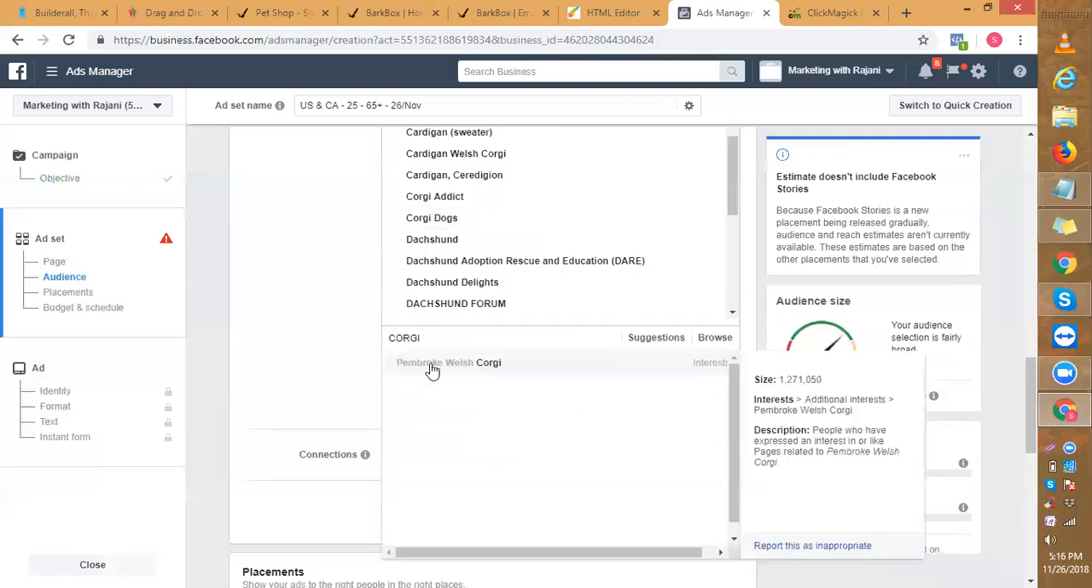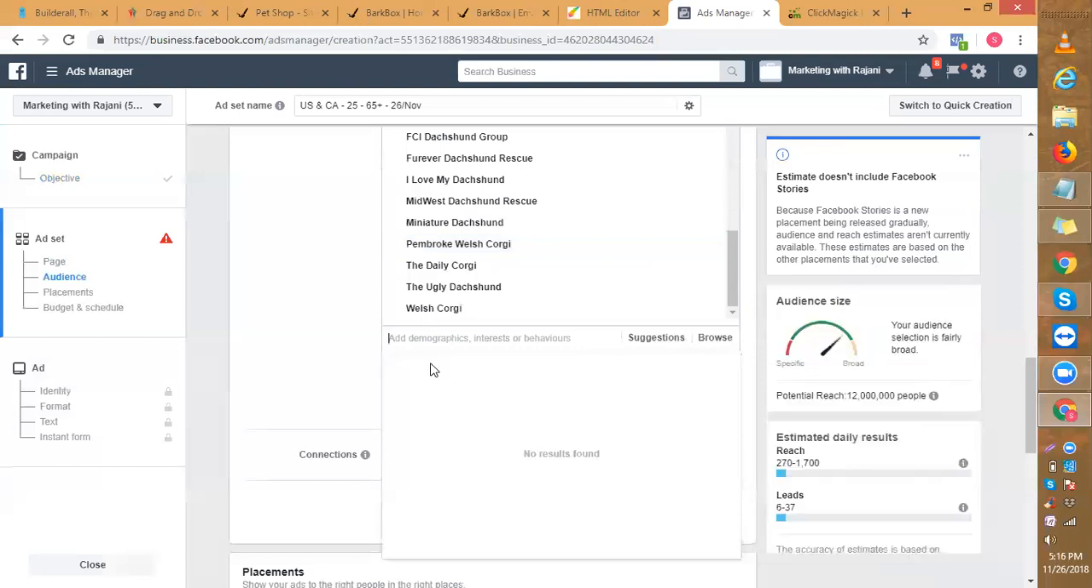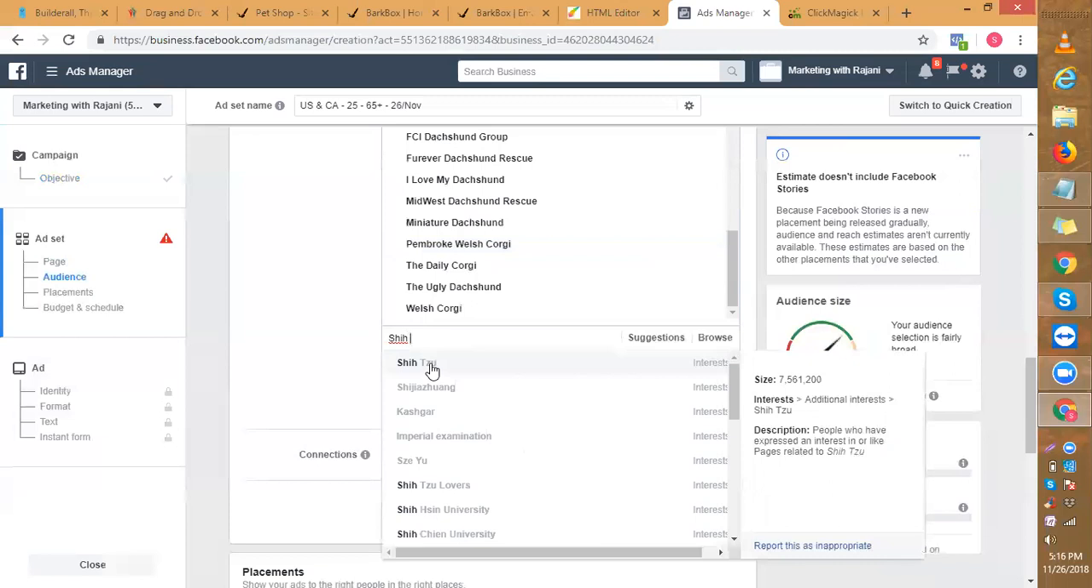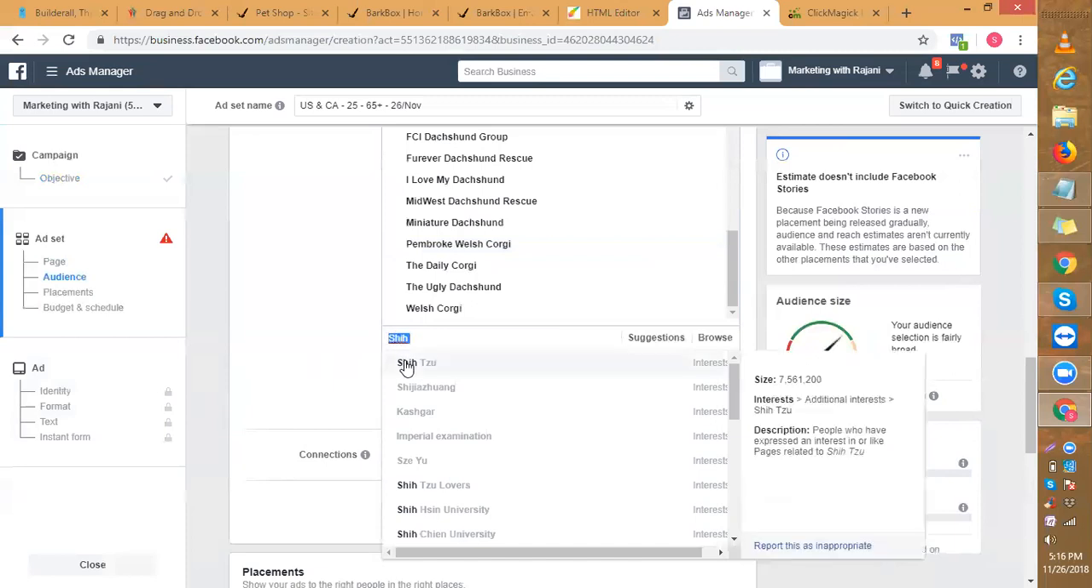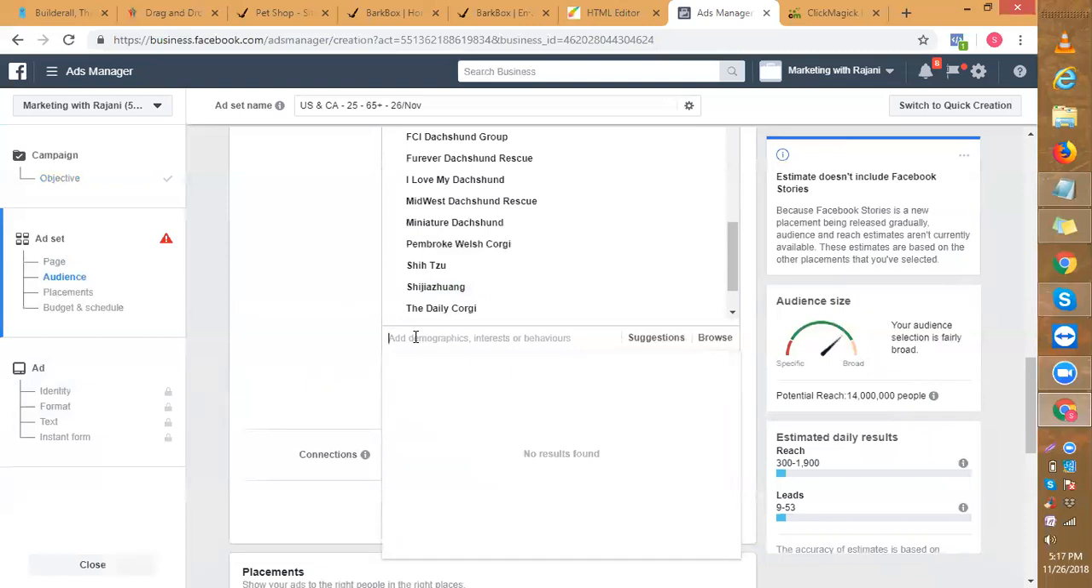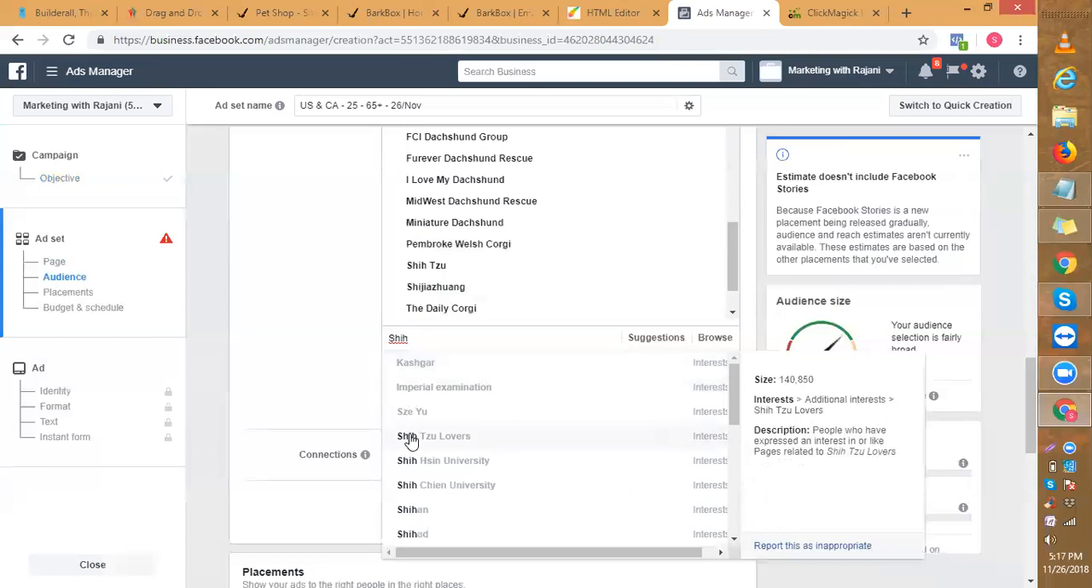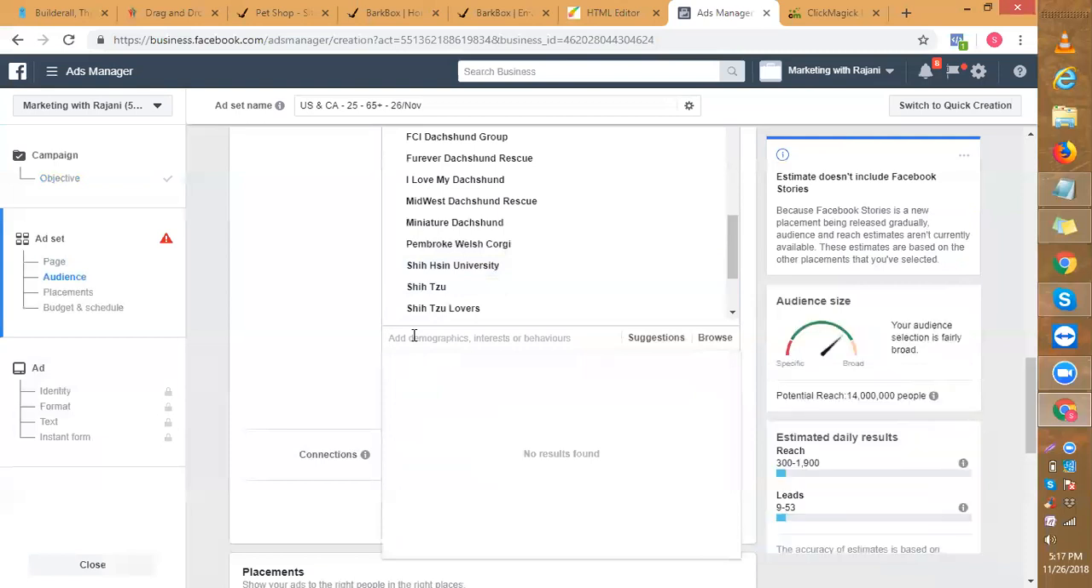Okay, sir. Okay, now add everything Shih Tzu. Okay, sir. Shih Tzu lovers, you see that? Just put Shih Tzu there. Yep, you see Shih Tzu lovers again. Yes, sir. Okay, all good. Nothing else. Cool. So now you see you're targeting like 14 million people, right?